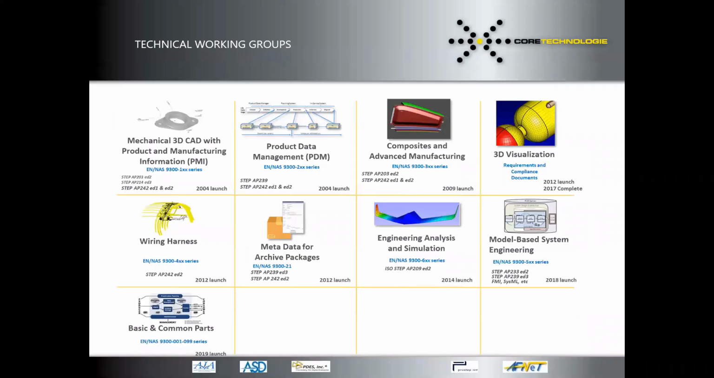In addition to those particular projects, they're also set up based on the technical work groups. So you can see the different work groups from visualization to composite and advanced manufacturing, which I talked about. This particular requirement is in STEP 203 and 242 Edition 1 and Edition 2. So this was just released in the 203. This should be quite an interesting one.